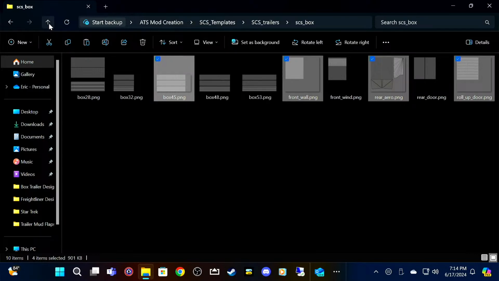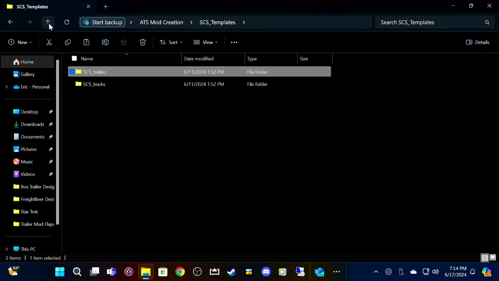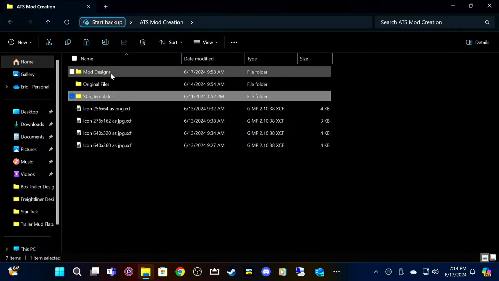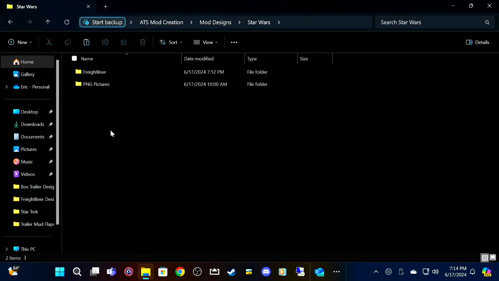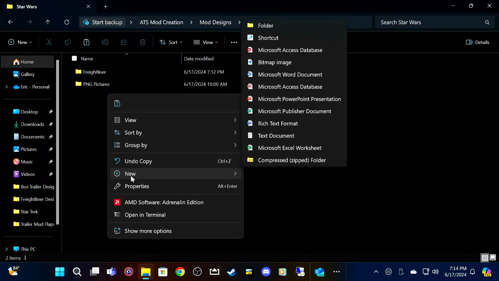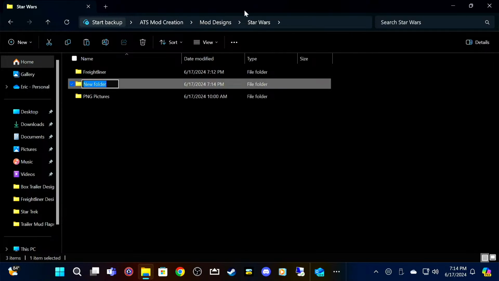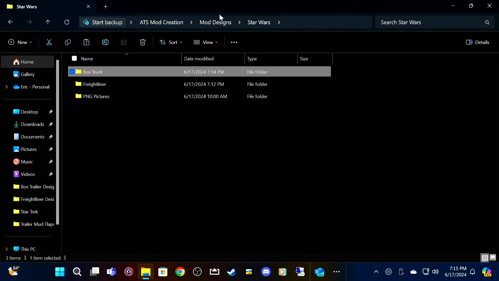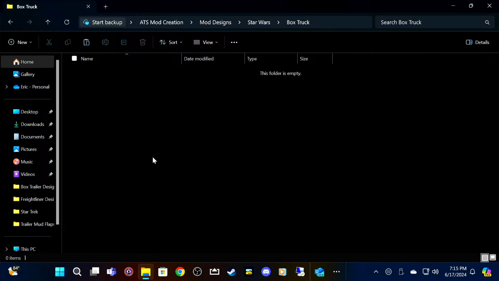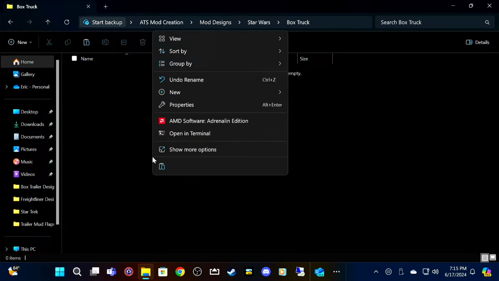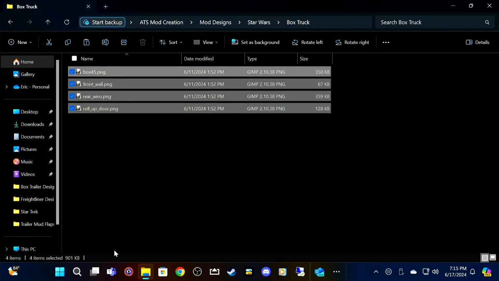Then we're going to go out, back into our mod design, our Star Wars. And then we're going to right click, we're going to click new folder, and we're going to name it just box truck. Again, you can name it whatever you want, but that's what I'm naming my folder. Go into the box truck folder, right click, and we want to paste those templates.